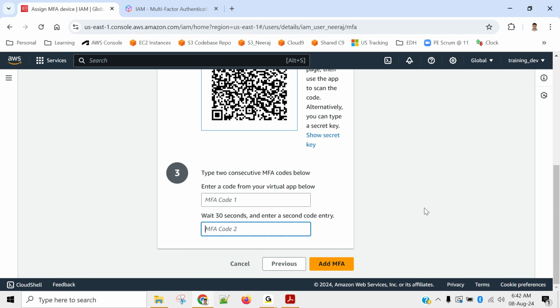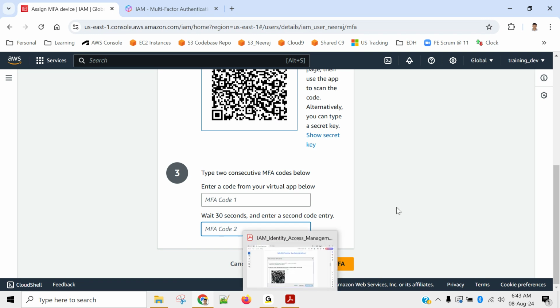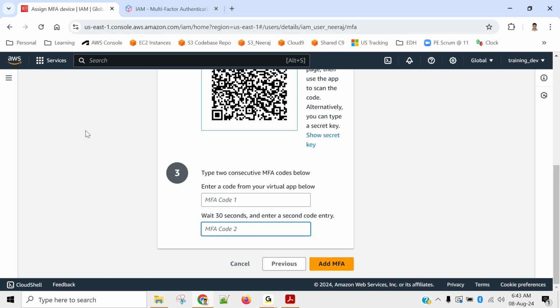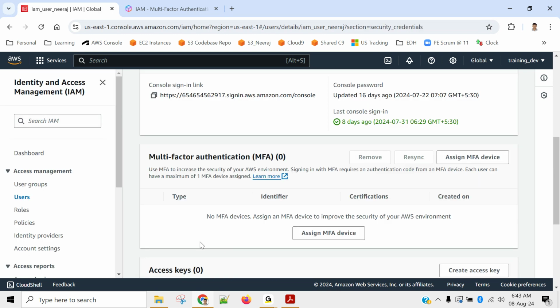The next time you log in, it will simply ask for the code. You open your app, take the code from there, enter it into this text box, and you should be able to log in. Okay. So with this one, we are done with the MFA setup. I'm stopping here for 2 minutes. In case you are having any doubt on the MFA part, you can ask me.